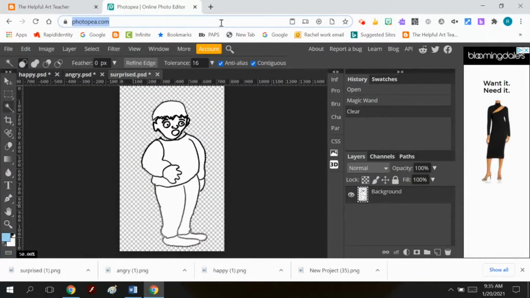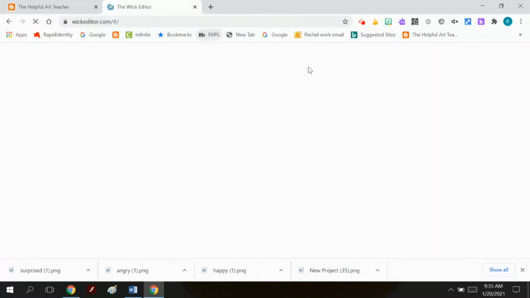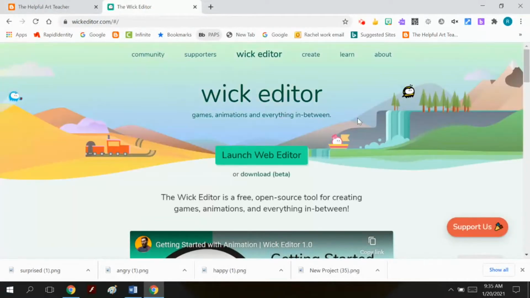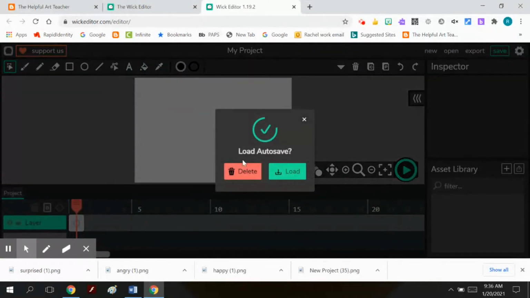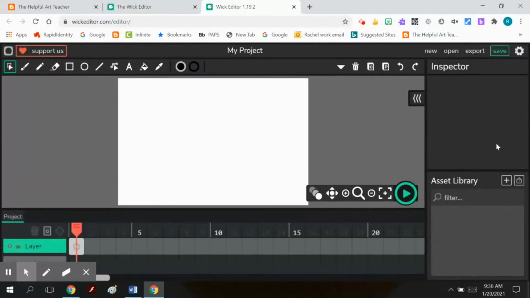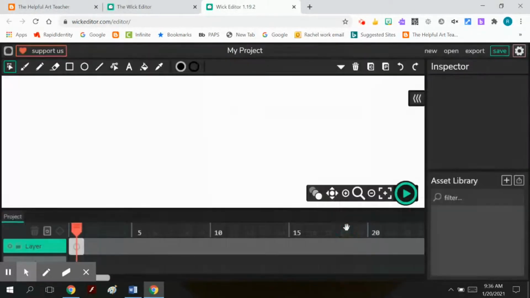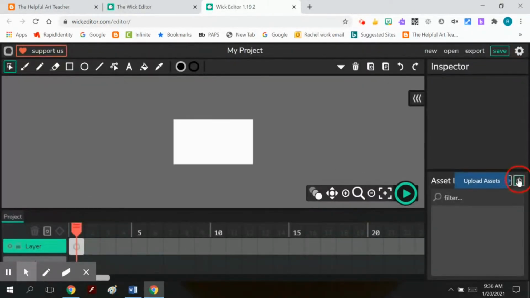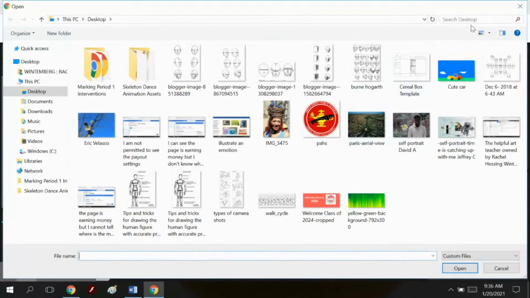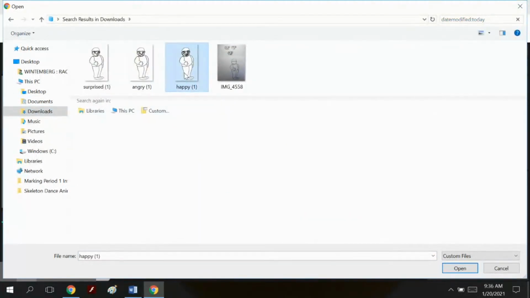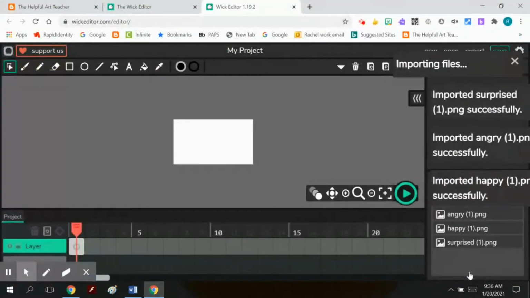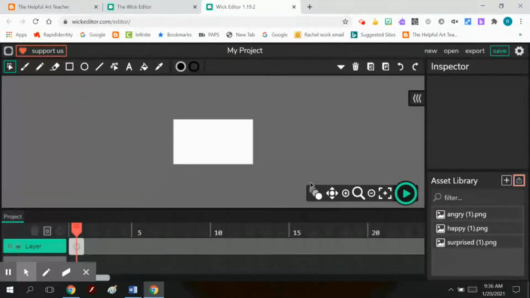Now I'm going to go to the Wick Editor, and this is very important when you open the Wick Editor, make sure you change it to the larger size, that 1080, and then you're going to upload assets, and you're going to pick the 3 images that were modified today.